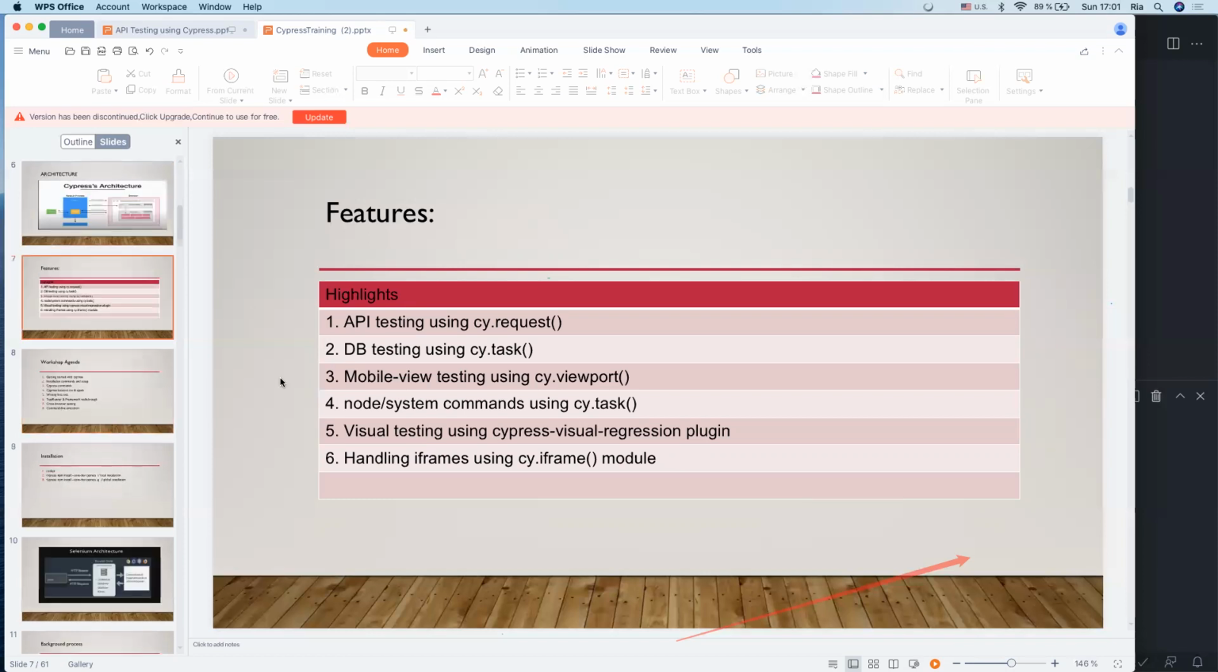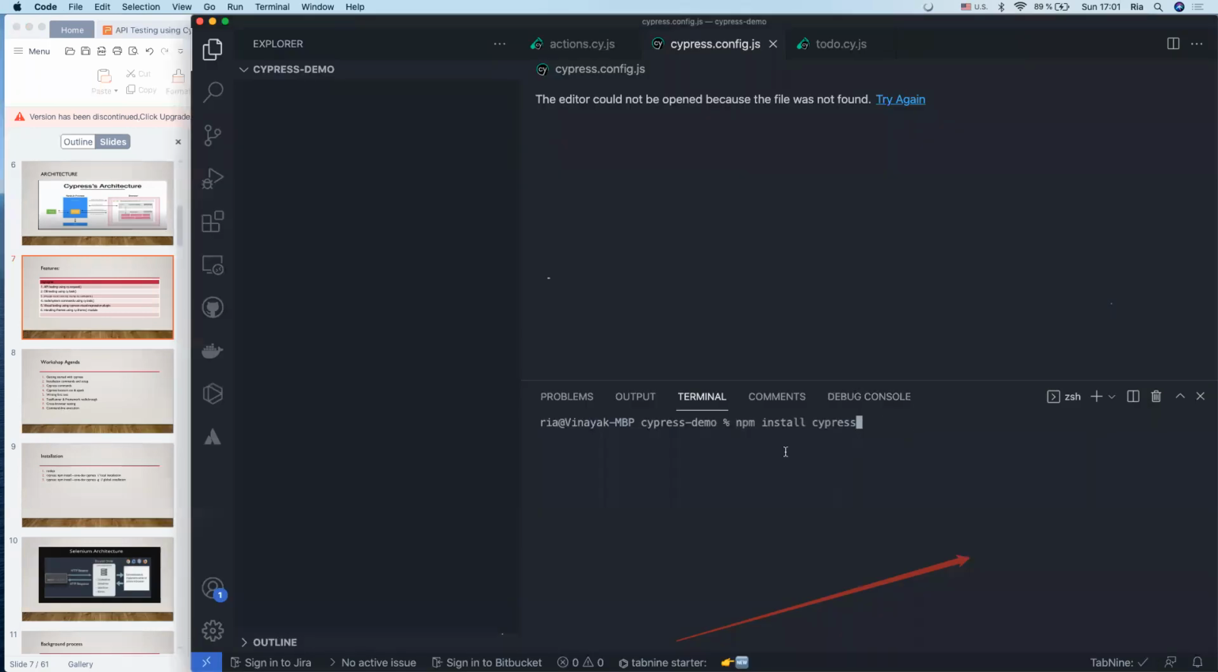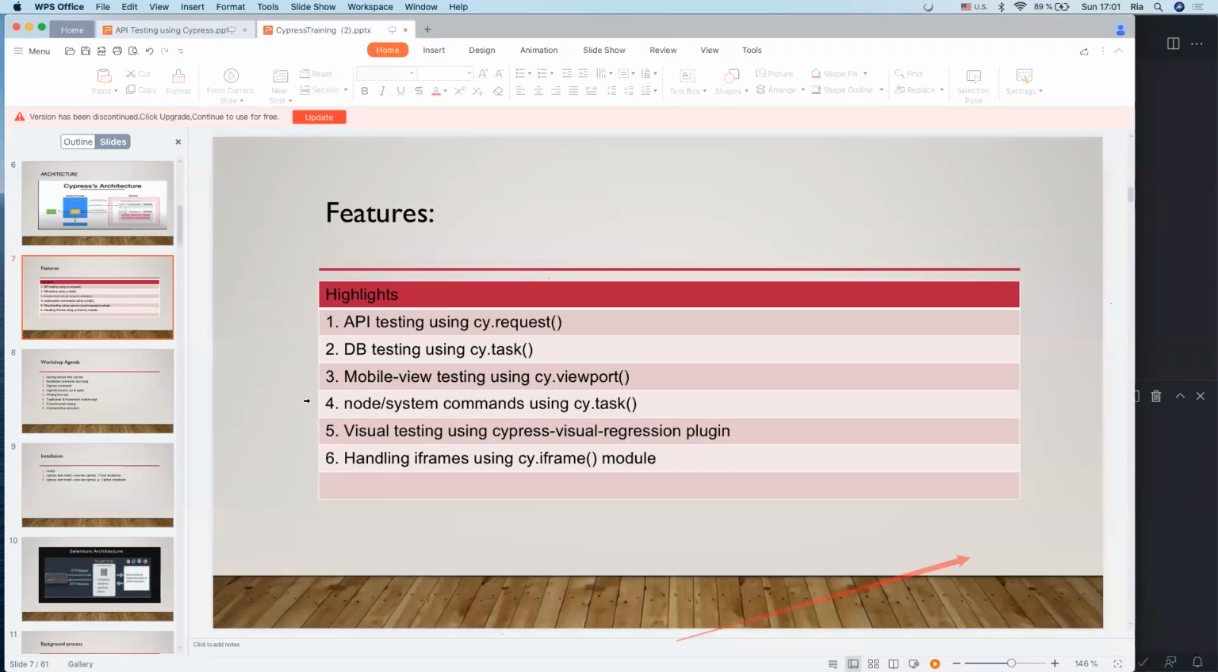Okay, so here we can see we can do API testing using cy.request and DB testing using the cy.task command. Mobile view testing using cy.viewport, so we can define iPhone 11, iPhone 12, iPhone 13 and Android at the same time. And we can execute the Node system commands using cy.task, we can execute npm installs and all the local system commands. Visual testing using the Cypress visual regression plugin, and iframes, how to handle the iframes using cy.iframe. There are different packages available to handle iframes.